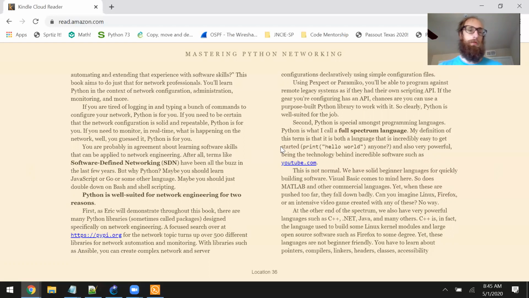If you need to be certain that the network configuration is solid and repeatable, Python is for you. If you need to monitor in real time what is happening on the network, you guessed it, Python is for you. So one thing this book is unfortunately not going to talk about, it's pretty clear, is the idea of social stigmatization and antagonistic attitudes towards change and new technologies.